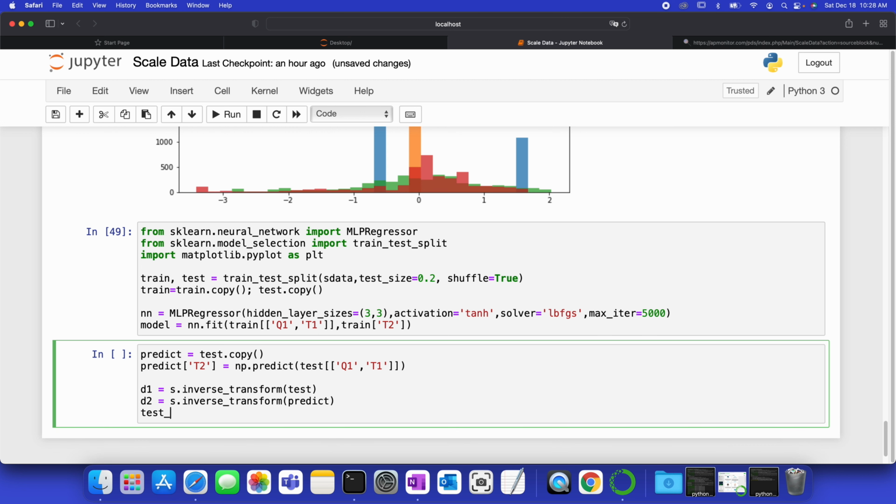Alright, and then I have my test results are going to be my new data frame. And in that, I'm going to add T2. And that's going to be D1. And I'll use the very last column of that. Alright, and then I also want T2 predicted. And I'll do D2. And let me just get the last column of D2 as well.